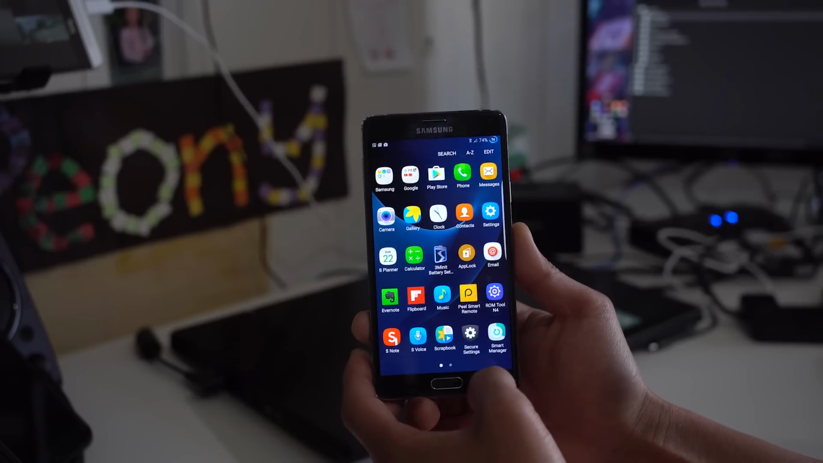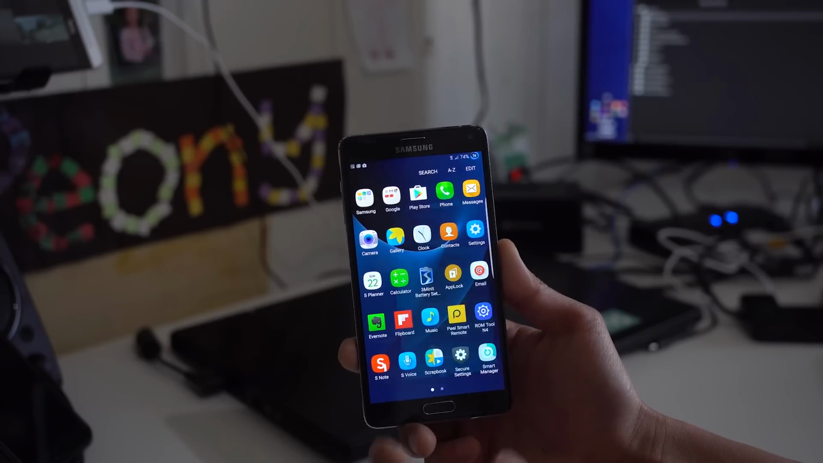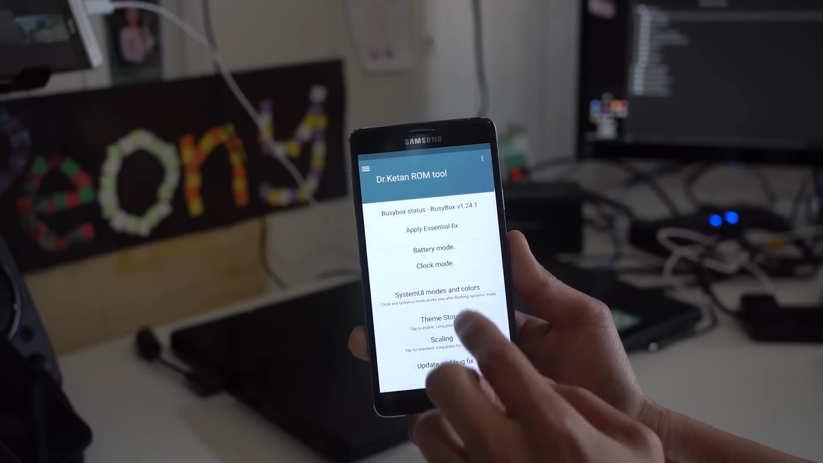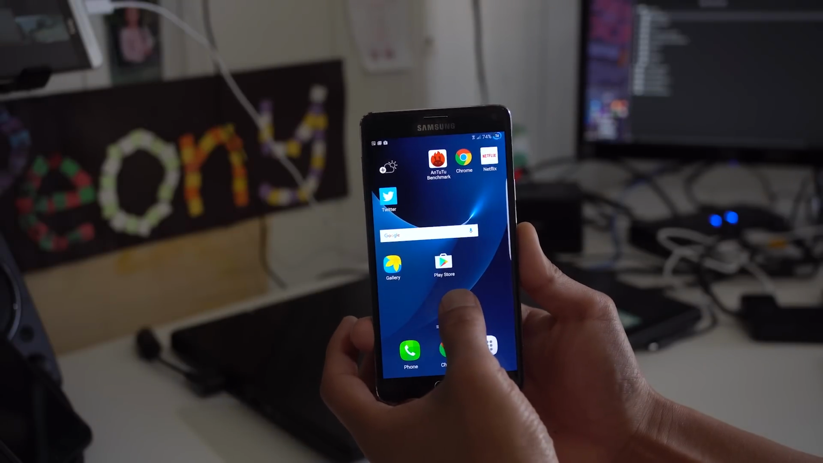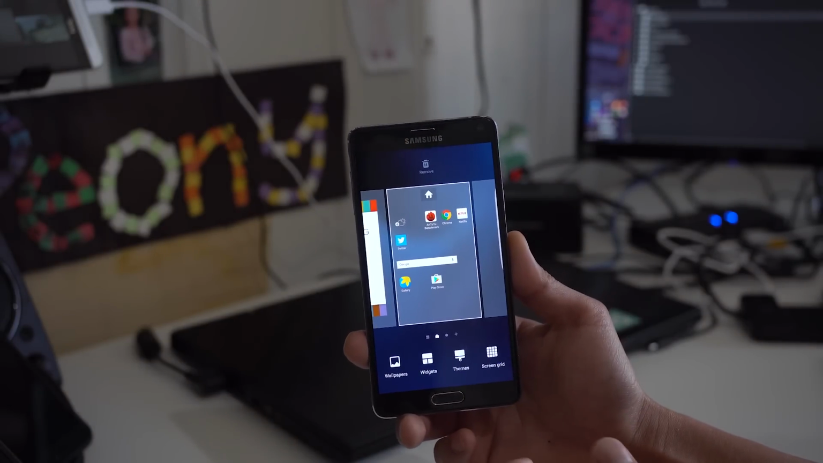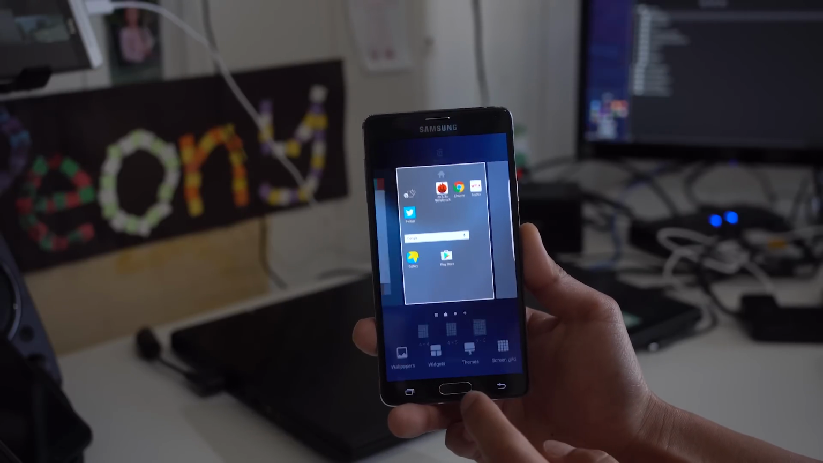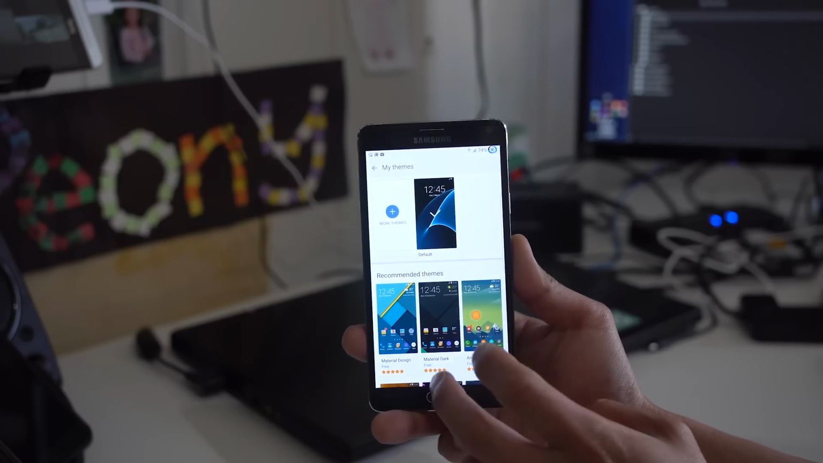Let me go ahead and show you the app drawer. Some of the apps it comes with, it does come with ROM tool N4 that I showed you last time. This allows you to customize your battery, clock, system UI scaling. And also you will get the full S7 Edge launcher, as you can see here. You can change the grid size, 4x4, 4x5, 5x5. Themes, you can get themes just like the latest Galaxy S7 series.